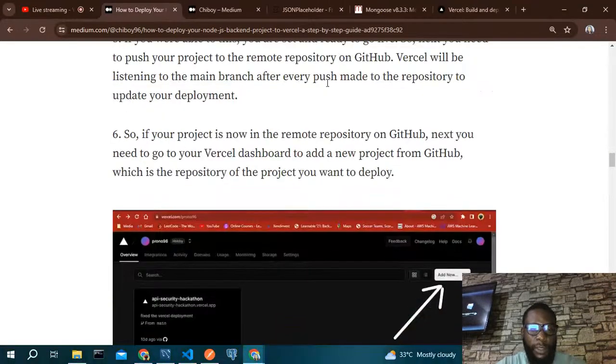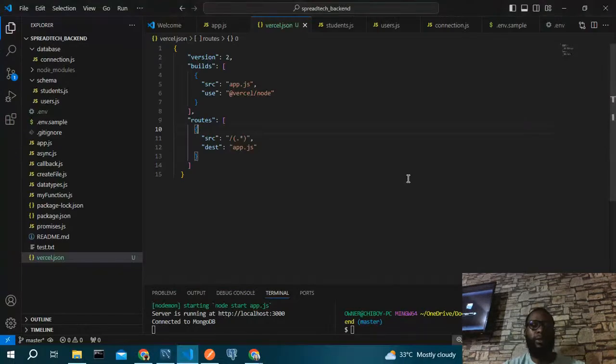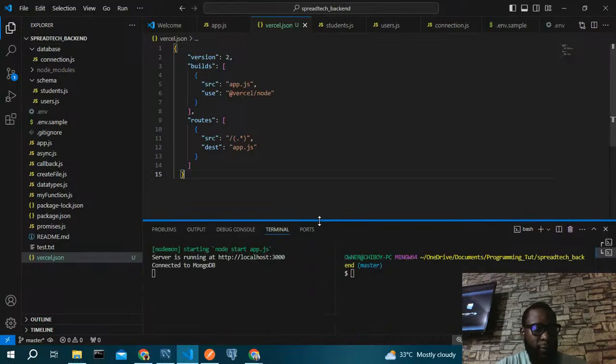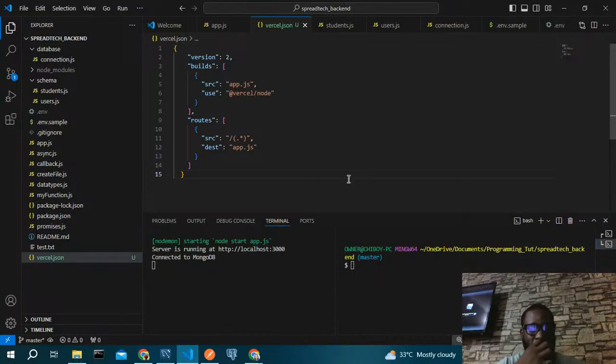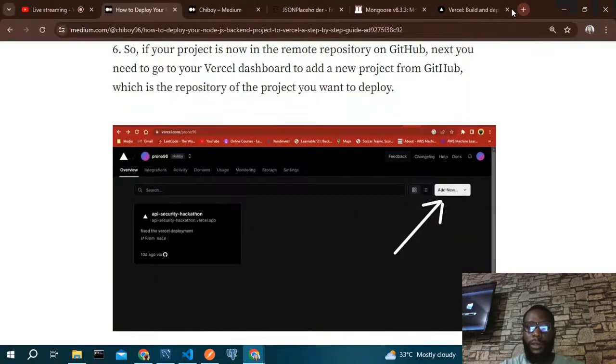So next, if your project is now in the remote repository on GitHub, you need to go to the Vercel dashboard to add a new project from GitHub, which is the repository of the project you want to deploy. All right, so let's go through this together. We just added this file. Don't we need a package? Okay, if you have this file, let me try something. Don't I need to install a package?